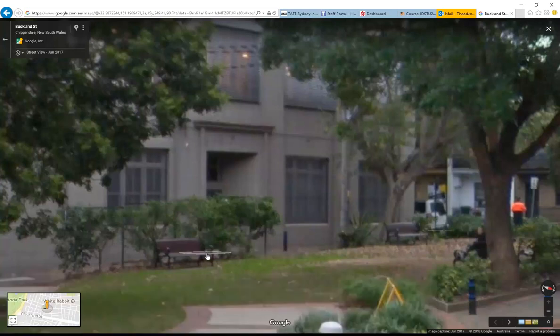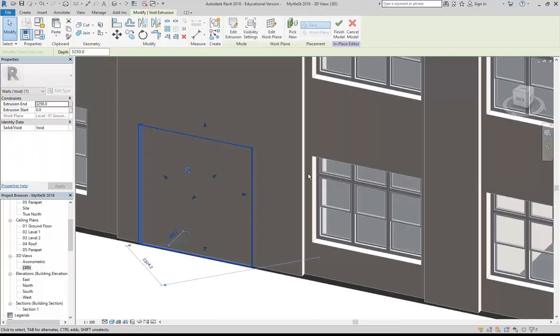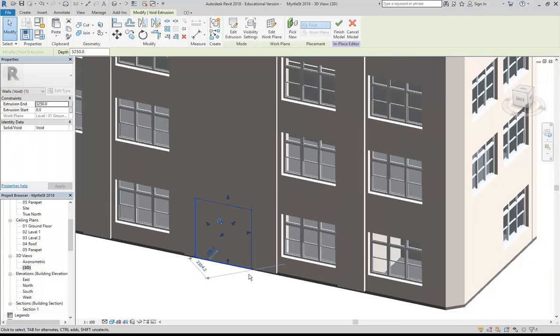Okay, and so then there's some sort of threshold or step or something there, which I think is raised anyway, so I'm going to leave it starting at the ground floor. It'll stick out the bottom, that's good. Or the floor actually is going to stick out, that's fine. So again, I'm going to keep changing to 3D view so you can see it there.